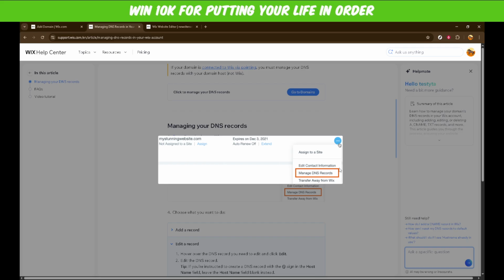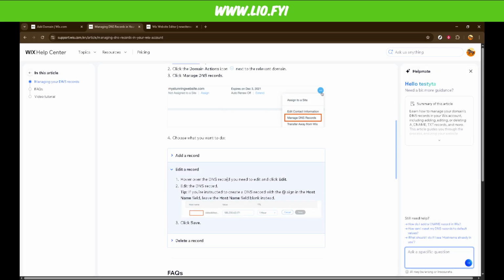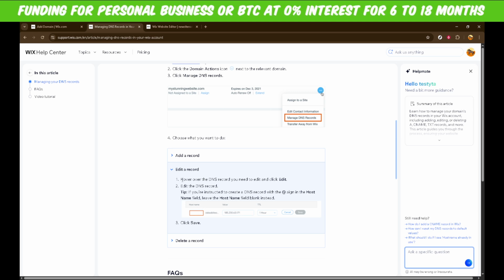Clicking on Manage DNS Records will take you to the page where you can view and edit your existing DNS records. This is your go-to spot if you're changing something like an A record or adding a new CNAME. Here you have the flexibility to choose what actions you want to perform, depending on your needs, be it adding, modifying, or even removing a DNS record.